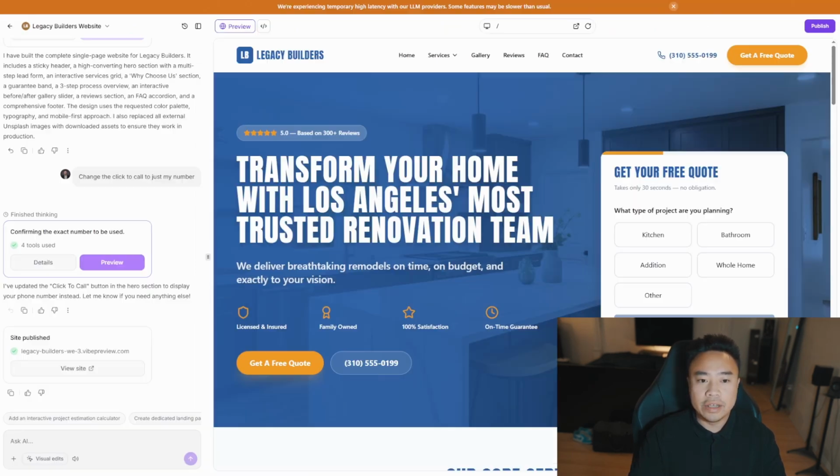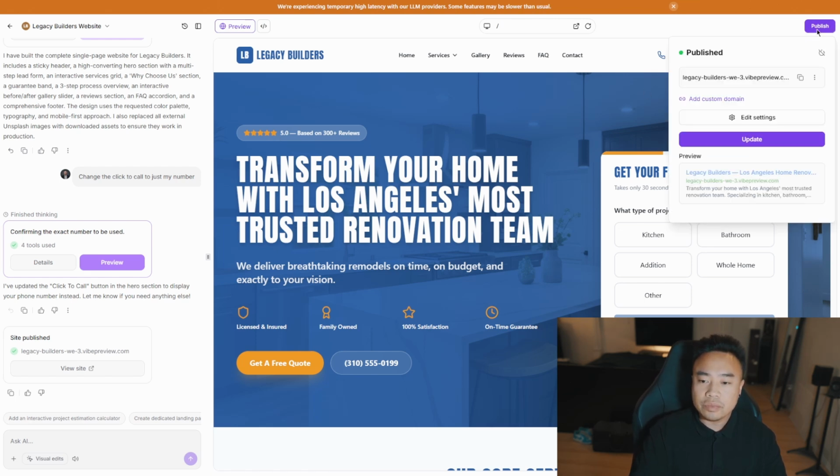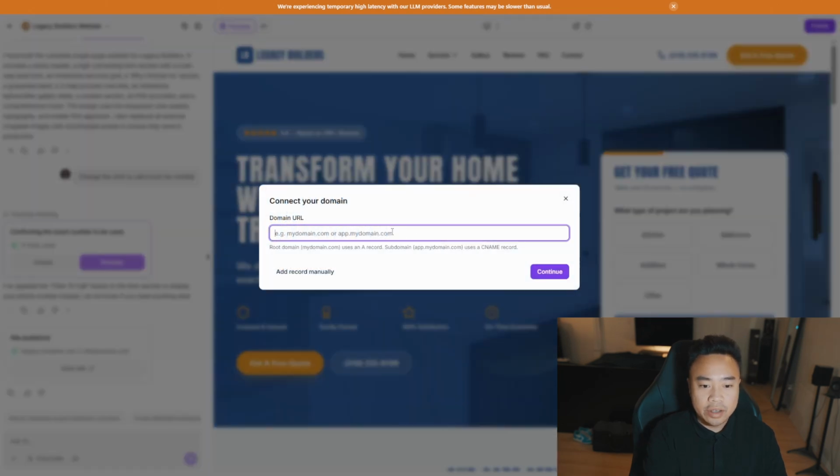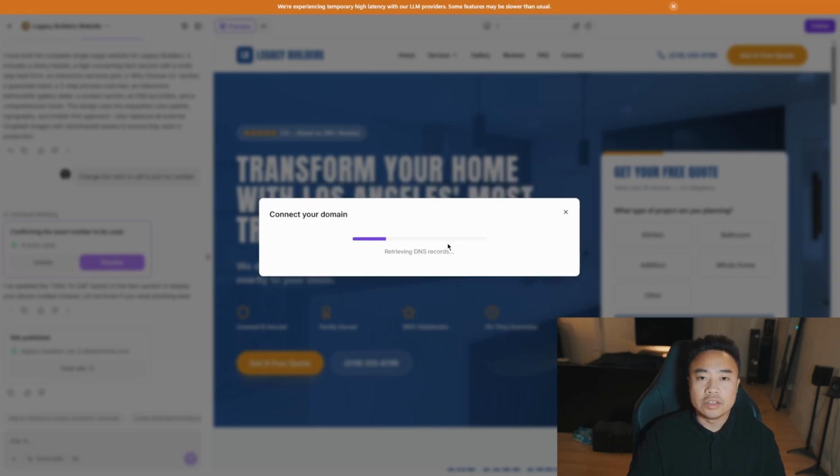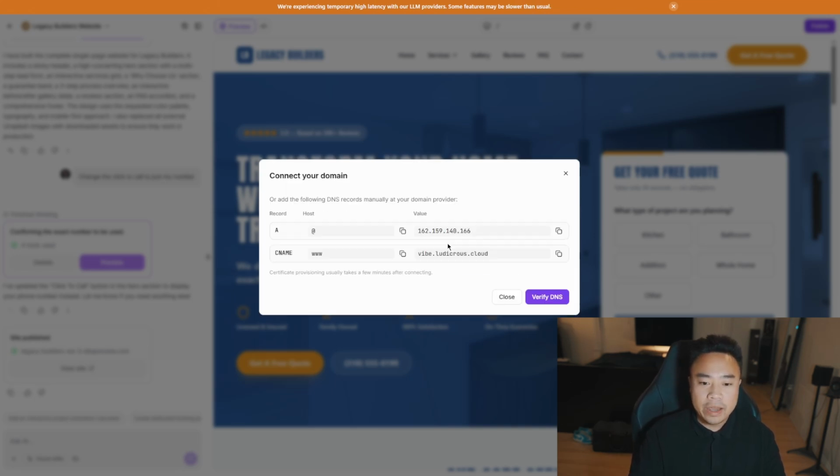You're going to want to go back into this website builder that we have. Click publish on the top right here. You're going to want to click publish. I already clicked it. But once you click publish, this add custom domain will be available. So you just want to hit add custom domain, enter in what you just bought, abcexamplebuilds.com, click continue. It's going to start linking everything up, and then you're going to want to change your DNS.